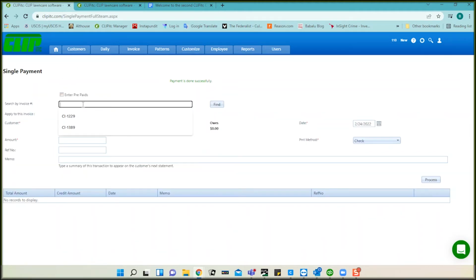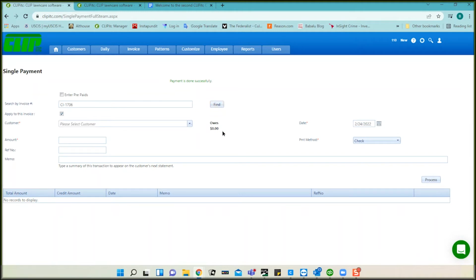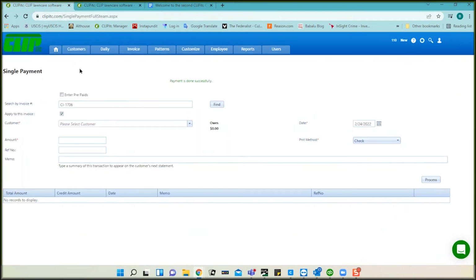Now, I mentioned that you can pay specific invoices. So I'm going to, I wonder if this will let me, I've already paid this one. Let me see. Yeah, so that one's already paid. Okay, let me go back and find one that isn't paid. So CI is 1641.